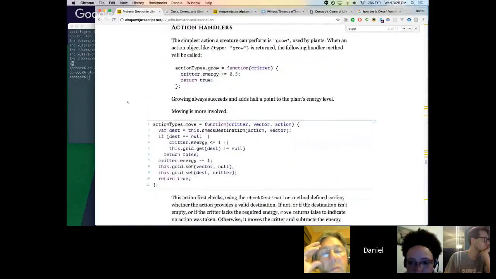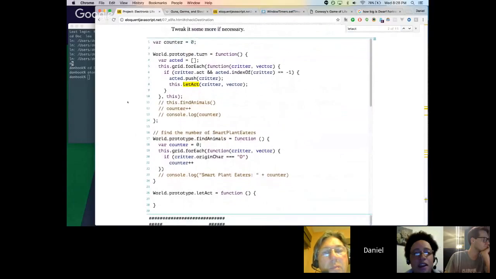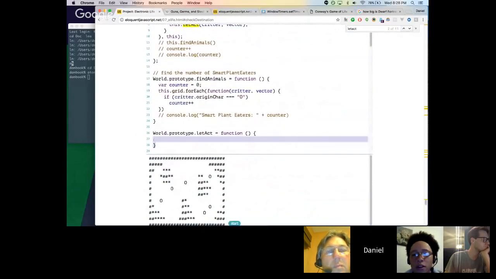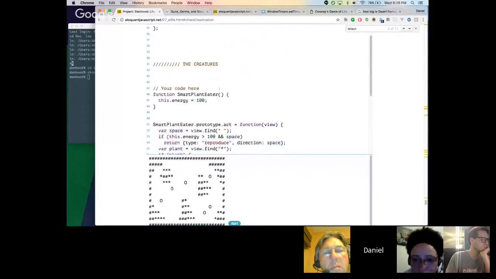So we're going to say move or eat? Just copy and paste it and change it to say if action and action type equals move or eat. Then we also change our critter's location. Even if move is going to, well, we're already calling check destination. So within that, okay, yeah. Cool.